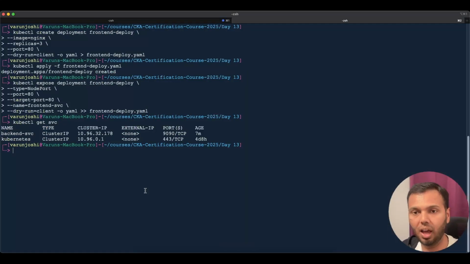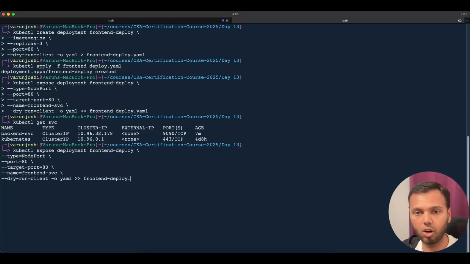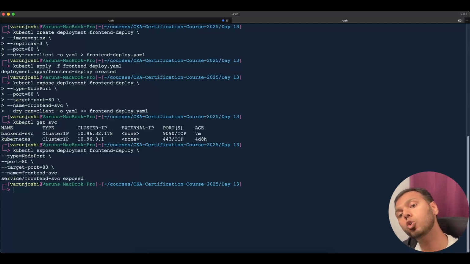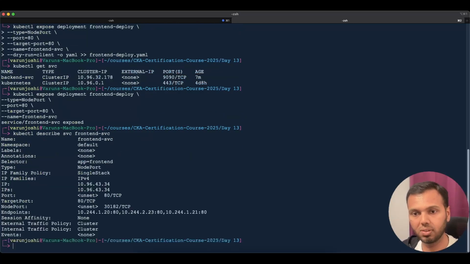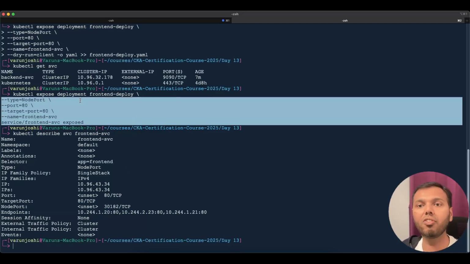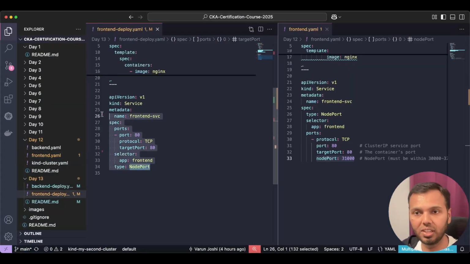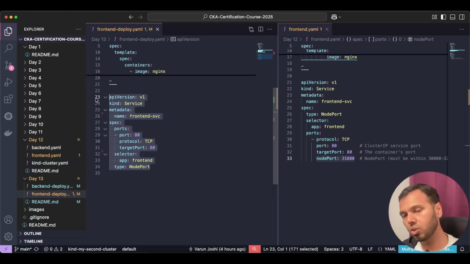If for example I had not written this, let me show that to you. If I hadn't written this and pressed enter, then this would have created a front-end service for us, and it would have auto-assigned a node port. So if I run kubectl describe svc frontend, then you would see that a node port is auto assigned. But in our scenario, we want the node port to be 31,000. So we cannot just press enter. Additionally, we want the YAML output, because we want to version control this in production environments.